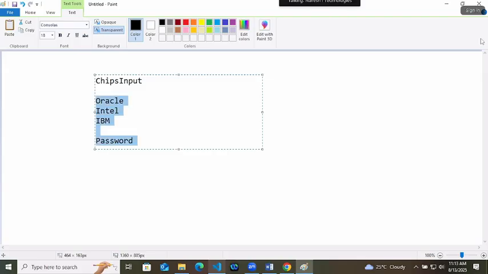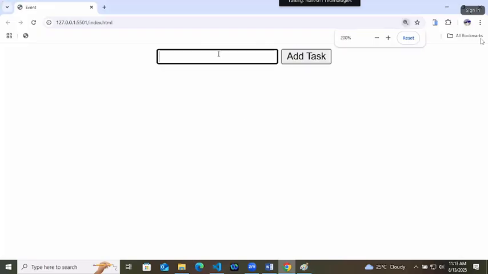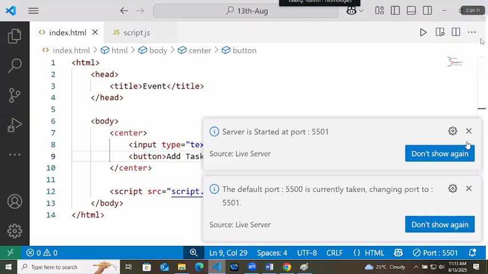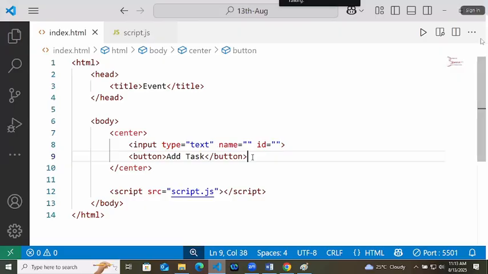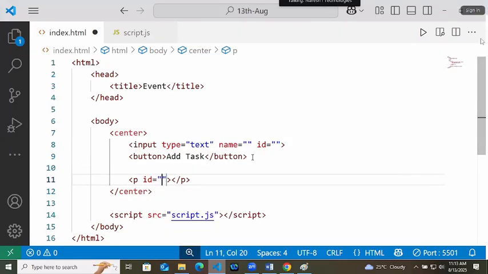So what is this chips input? It's like a to-do list. Let's say you want to create a task, learn JavaScript. Click on add task. This task should be added in the window. Then next, third, like that. So very simple, we can do it. Here I will create a paragraph, and to this I will give an ID of T1.